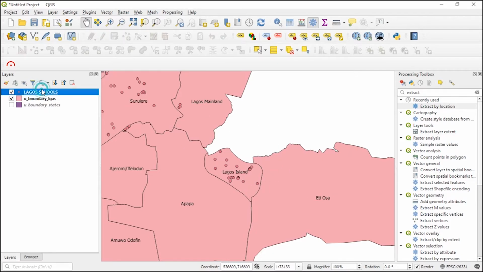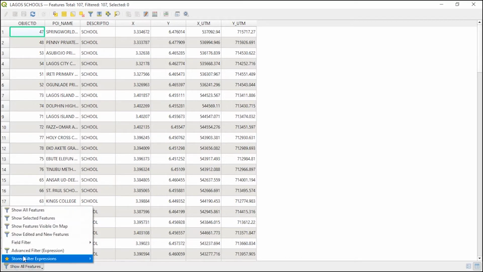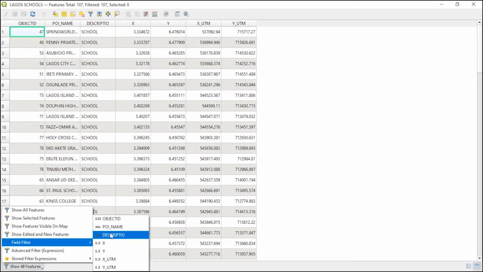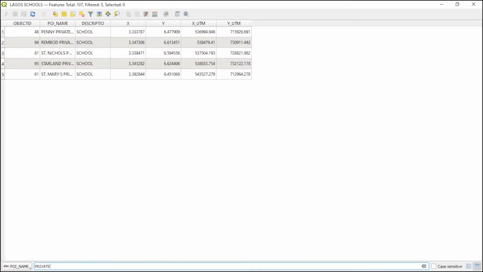Or you go to your open attribute table. So guys, you can see under your attribute table you still have the data specifying the columns, the names, and the coordinate system. So you can decide to use the field filter by name. So here I only want to see the private schools. So I type private, I select enter. So you can see we have just 5 private schools.